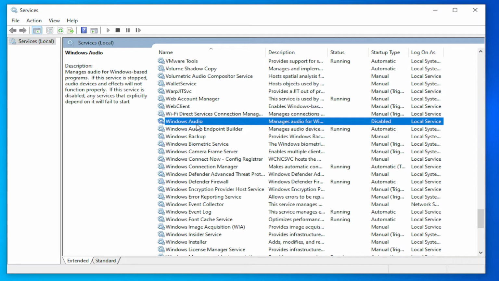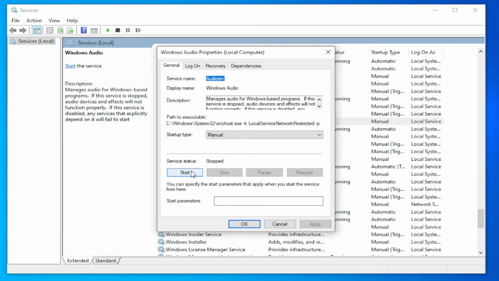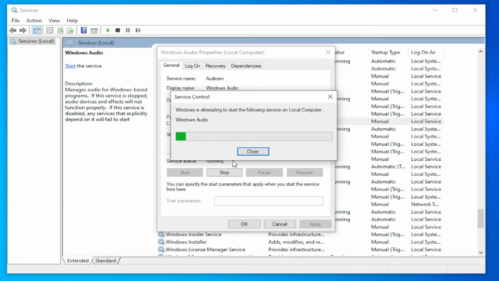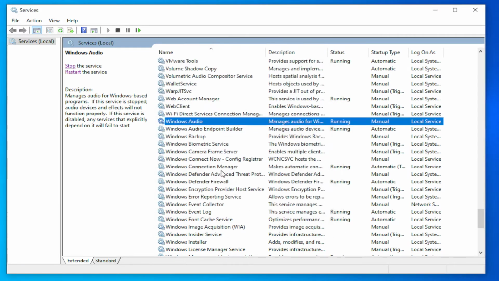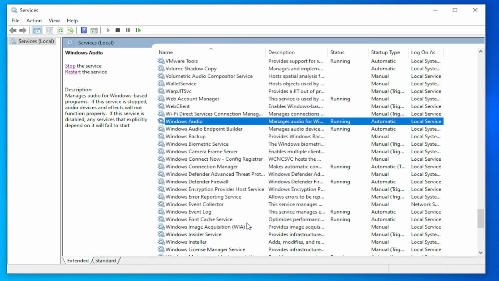And double click on Windows Audio and change to manual and click on apply and click on start and click on OK. If your problem persists, double click on Windows Audio and change to automatic and click on apply and click on OK.